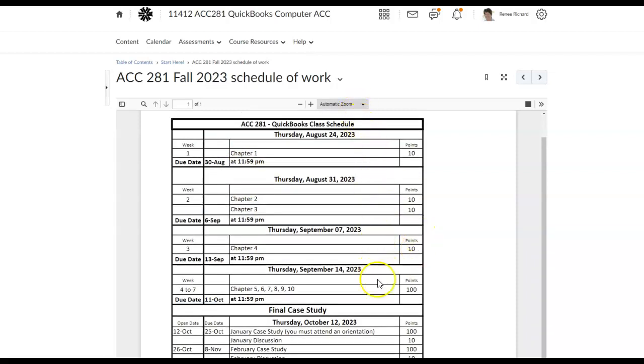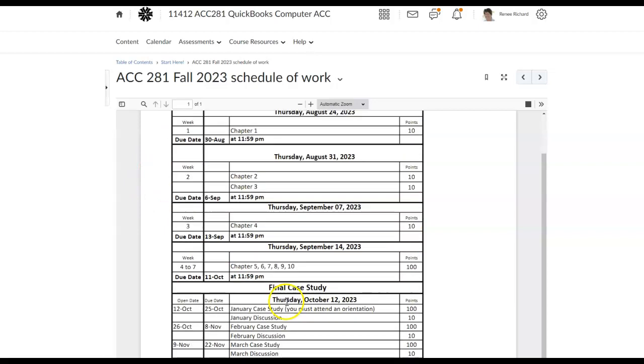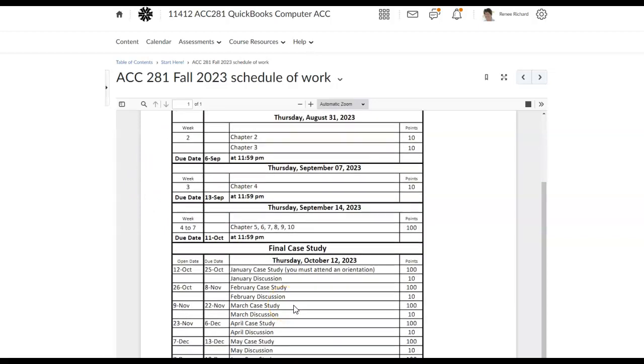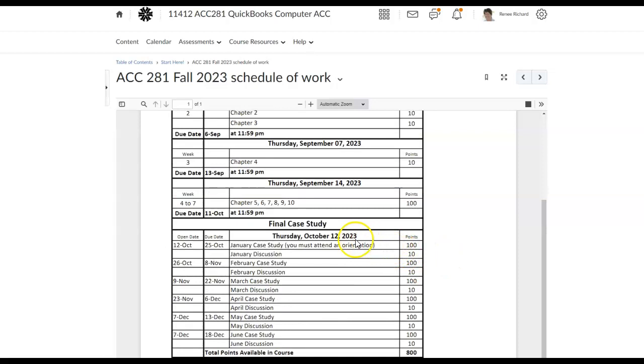The first half of the semester, or a little bit less than half, you will be working with a textbook teaching you the basics of QuickBooks Online. So there are 10 chapters that you're going to have to work through in 7 weeks. So pay attention to due dates, do all of this, and then from October 12th through the end of the semester, we will be actually working on a case study, applying the knowledge you've learned in QuickBooks to a final case study. This case study is not easy.